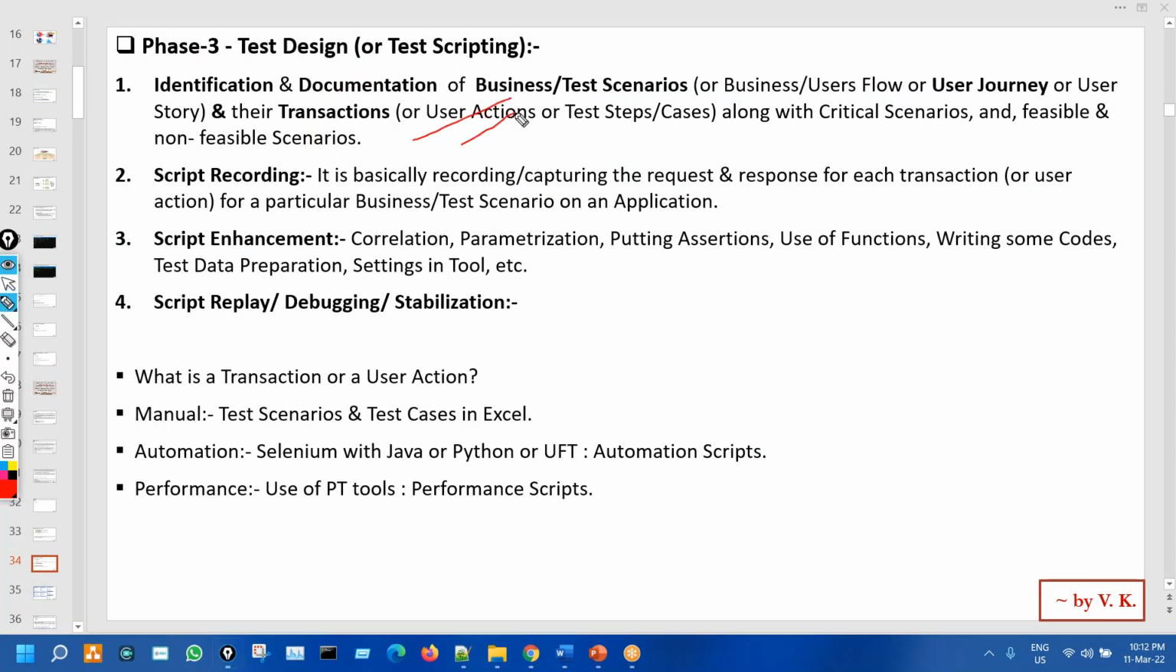Once that is done, then we do the script recording. Correct. Okay. Apart from that, there is critical scenario and feasible and non-feasible scenario. So critical scenario means what? The very important scenarios are called critical scenarios. Then feasible means the scenario which we can do, and non-feasible means the scenario which we cannot do. Which we cannot do means what? Which we cannot do performance testing. That is non-feasible. That all you can put and document. Right. Once that is done, then we do script recording.